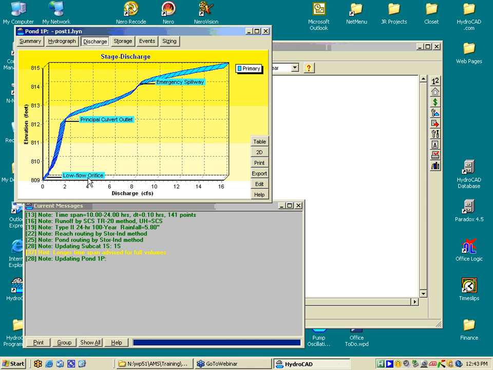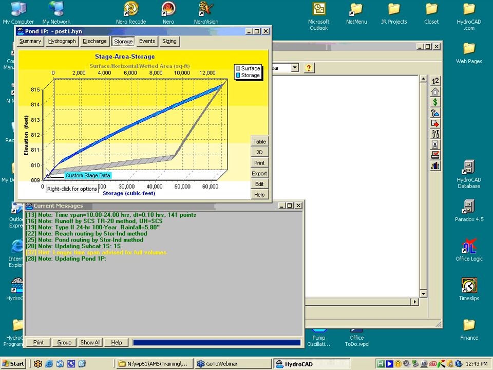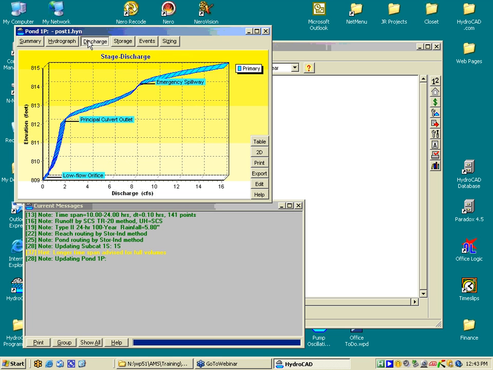So at the very bottom of the pond, we have a low flow outlet, which I think was a 6-inch orifice. Then we have a principal culvert outlet, which is placed at an invert of 812, and then finally we have an emergency spillway up at 814. And then our storage is defined a little bit higher, and that's very important that you always define storage at some point above the spillway, because the software does need to know how much storage you have as you start to flow over the spillway. And again, the storage tab would tell us the actual storage that exists versus elevation.